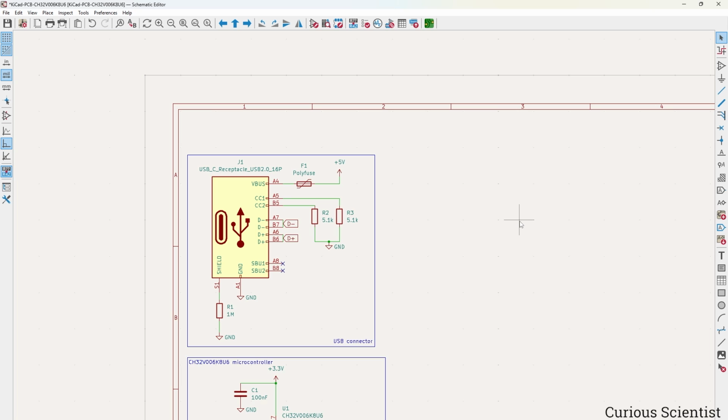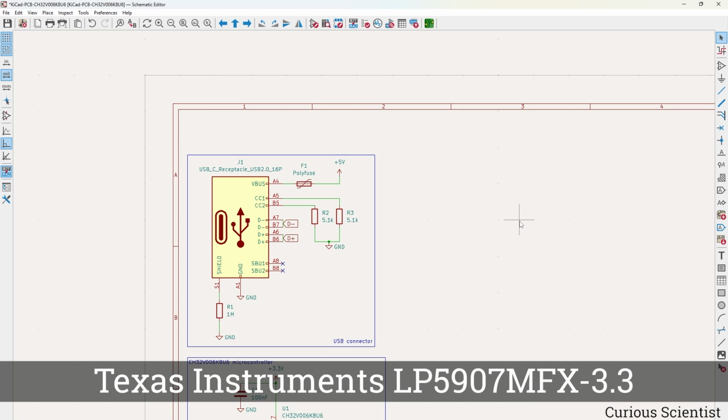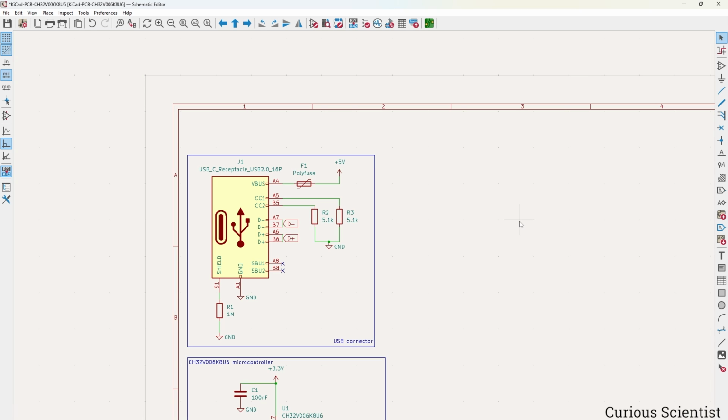And the part that I picked is the Texas Instruments LP5907 MFX-3.3 chip, which is a low noise, low quiescent current regulator. So this will also be good when you want to use the board for low power applications, because the voltage regulator doesn't consume that much current when it is not running, when it is in kind of standby mode.